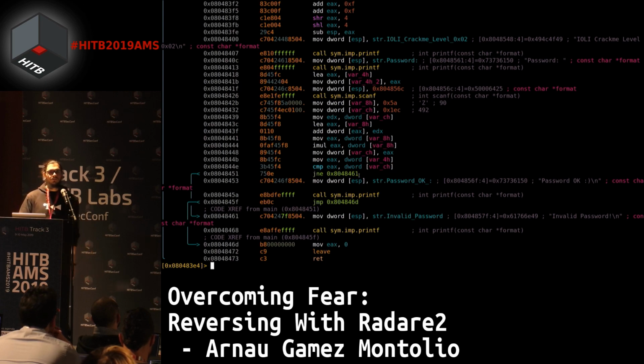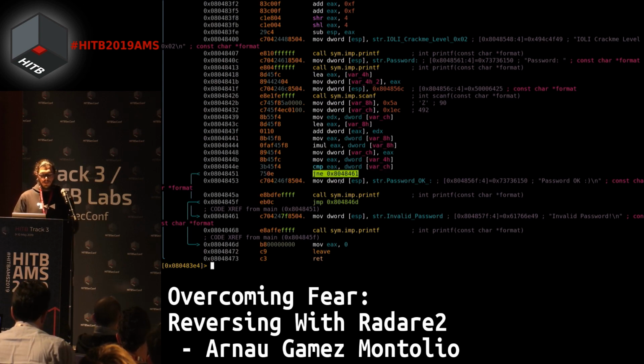So it always says just that the password is okay? Yeah? Exactly. Just get rid of this jump. It does the comparison, but it doesn't care about the result, because if we remove this, it will just go straight to loading the password string and calling the printf. How can we do that?